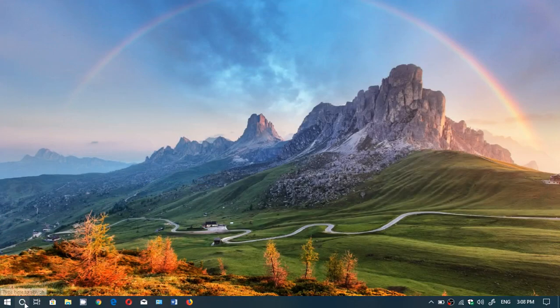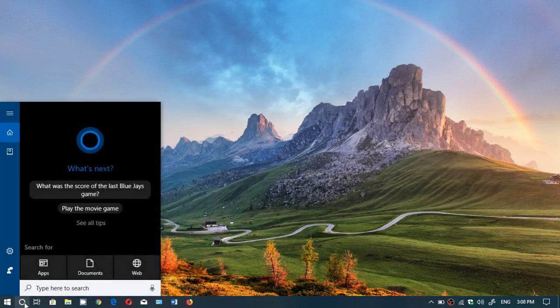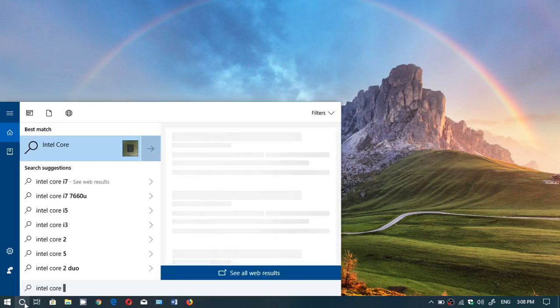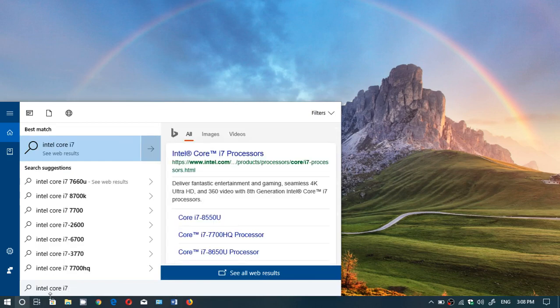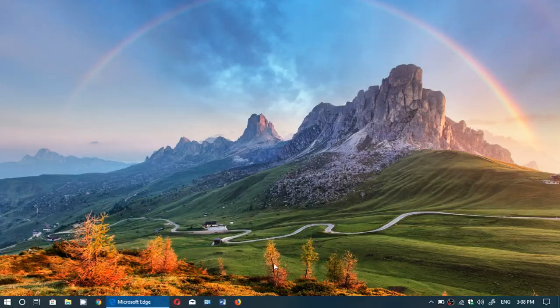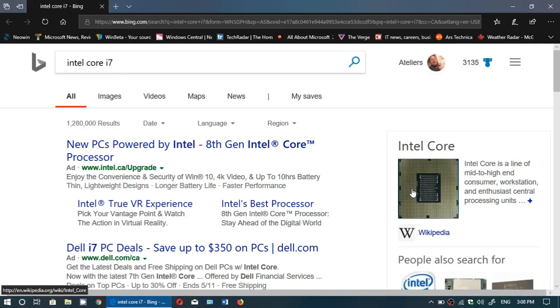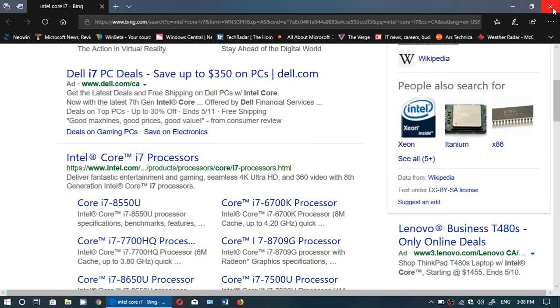You can search for information on the web. So for example, let's say you want to know something about Intel Core i7, you see this little panel pops up. This is in the latest version, and you can see all web results. It brings you to, of course, Bing search, but you'll have information. Opens up a web search.